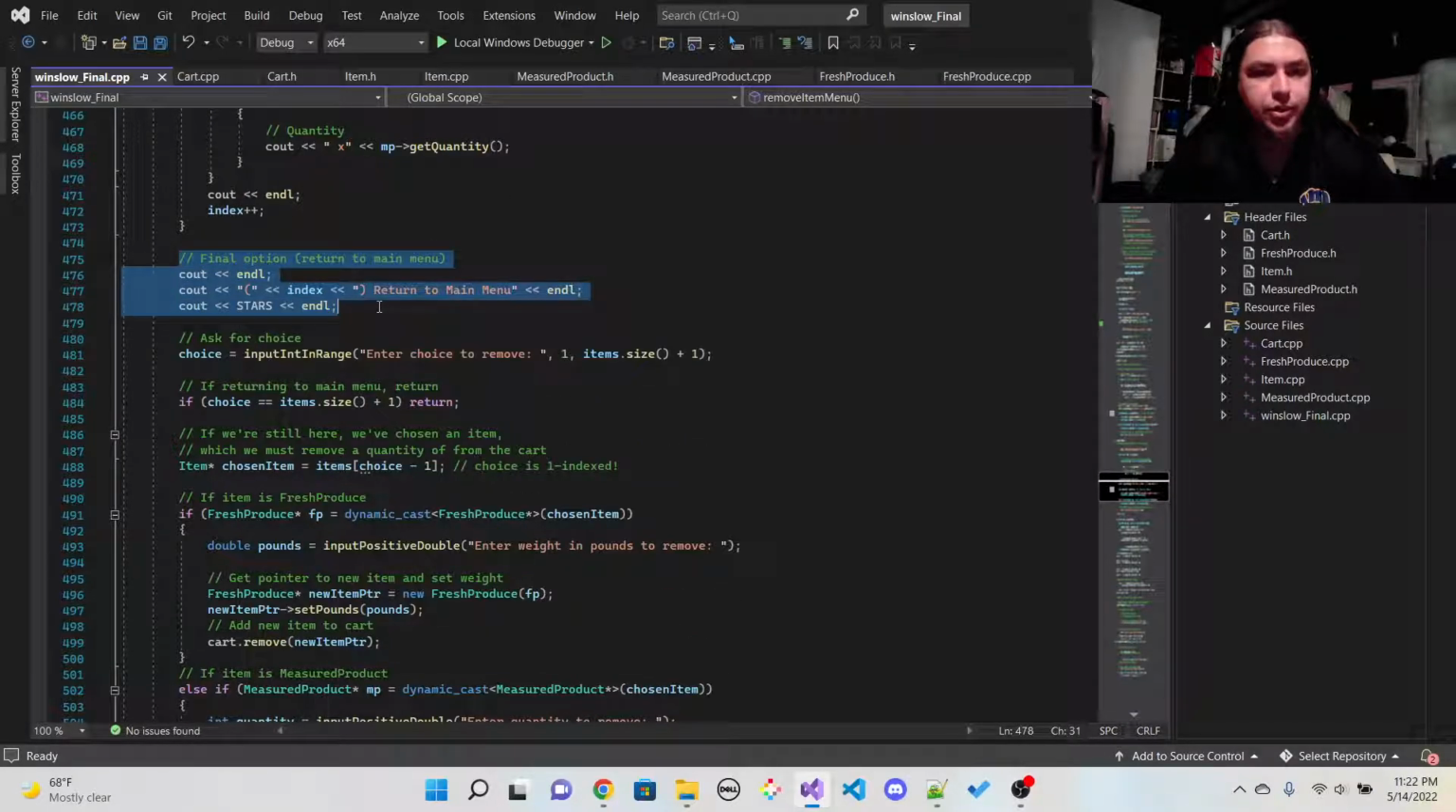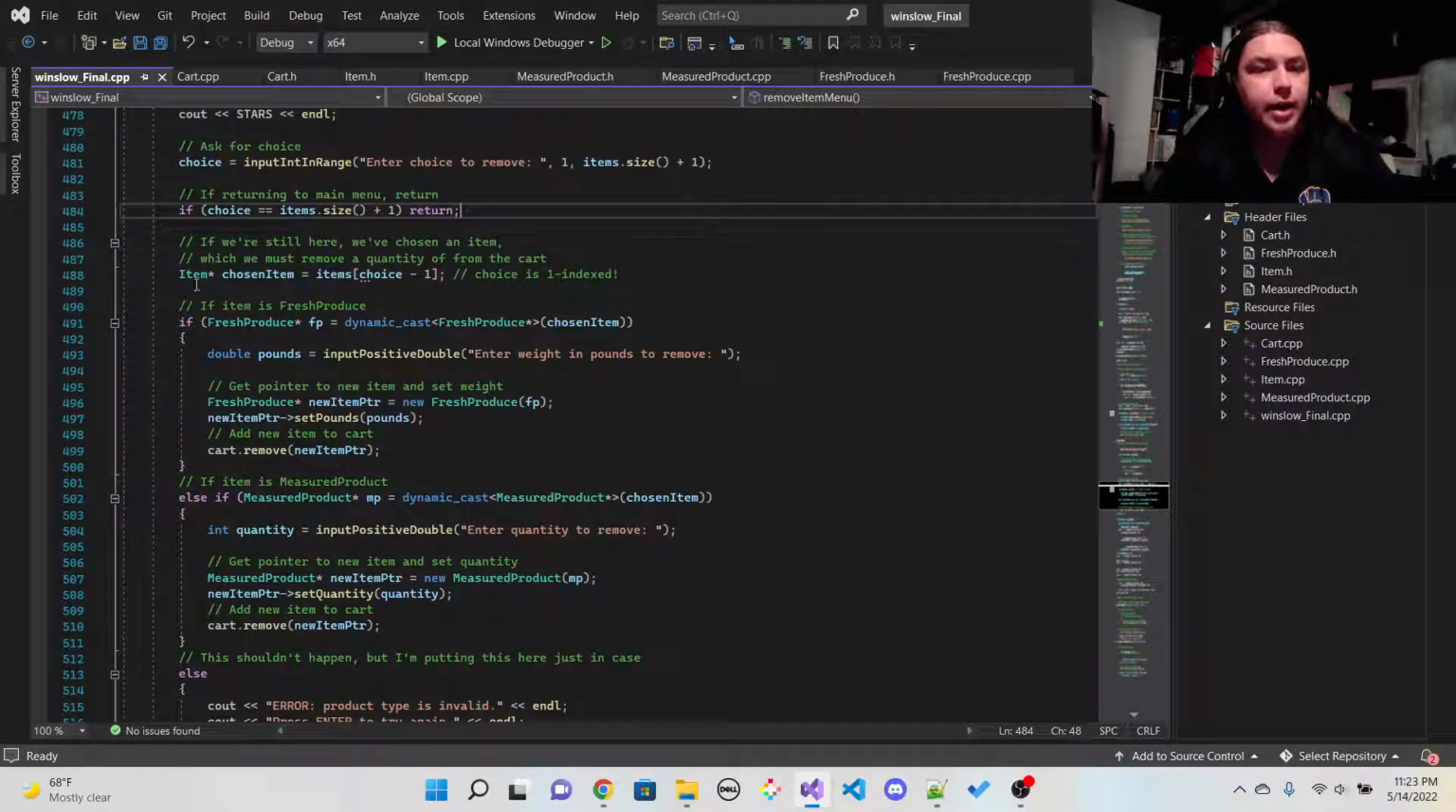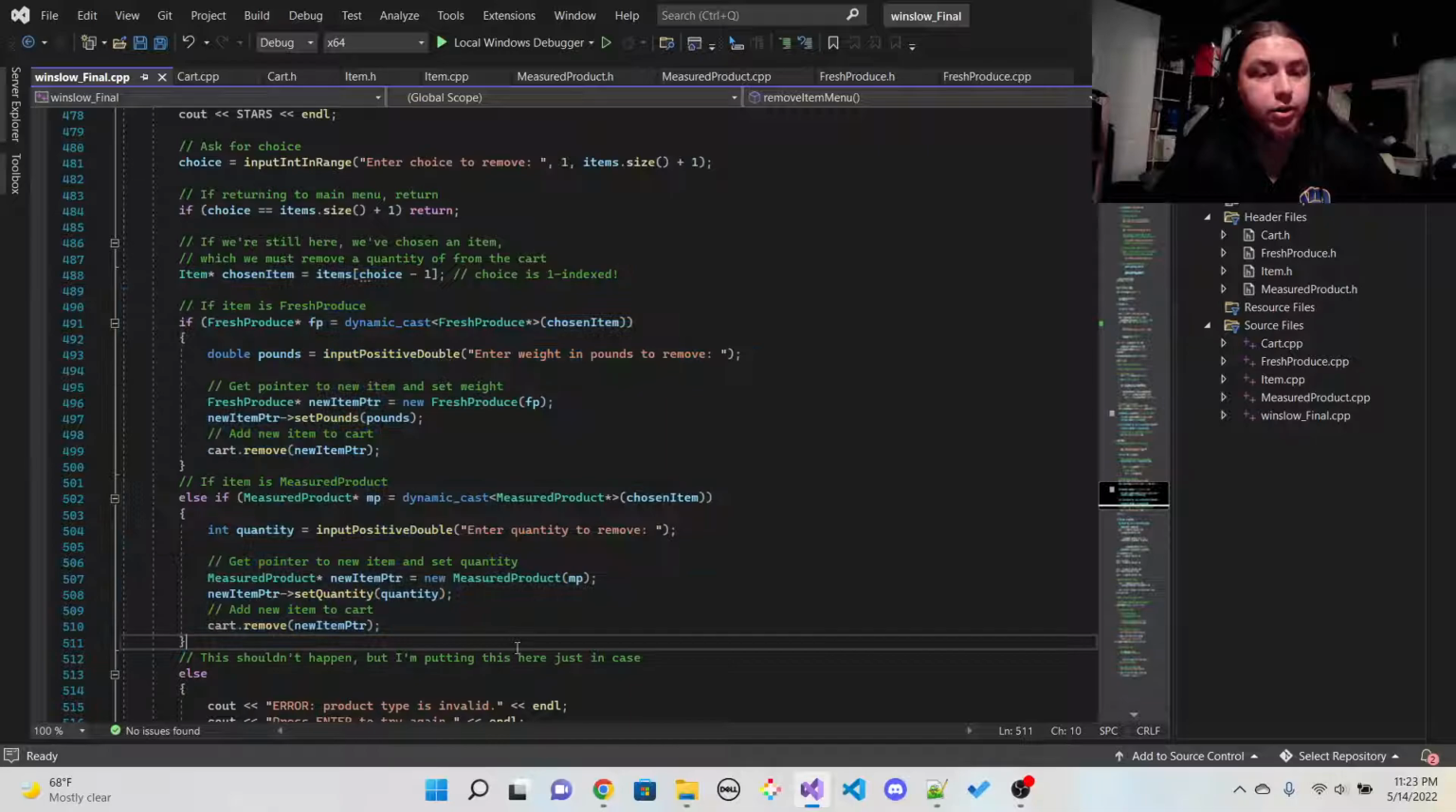Then final option, return to main menu. You ask for the choice. If returning to the main menu, return. Otherwise, remove this item from the cart with cart.remove.